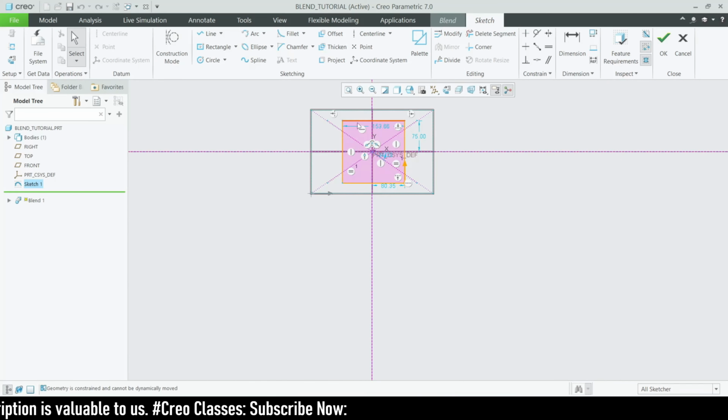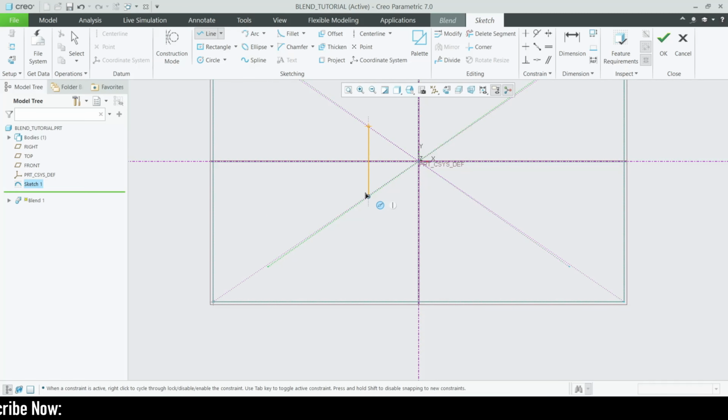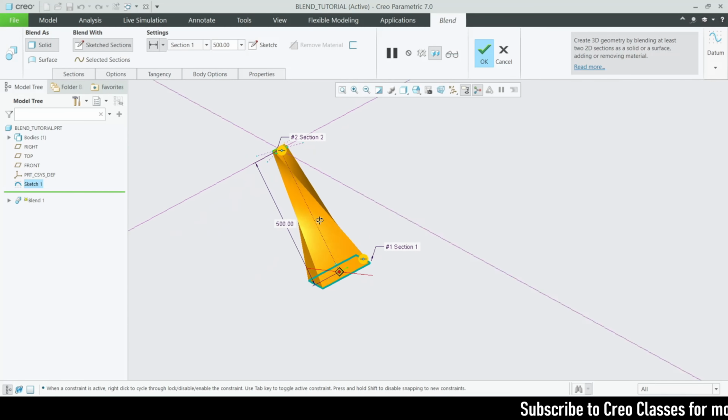Let me just delete all this. Delete line. Okay, so this is fine.